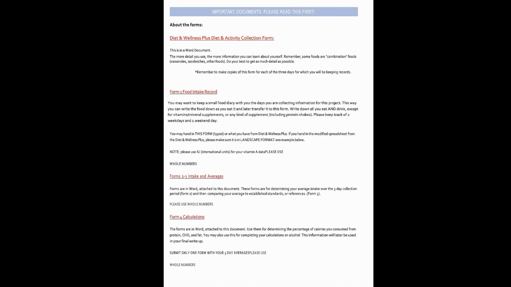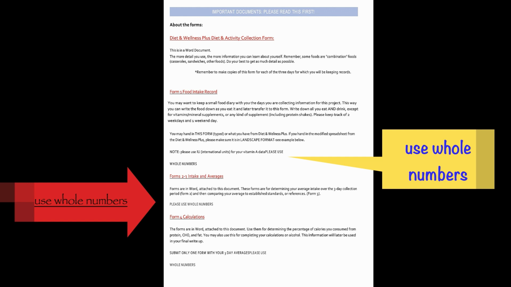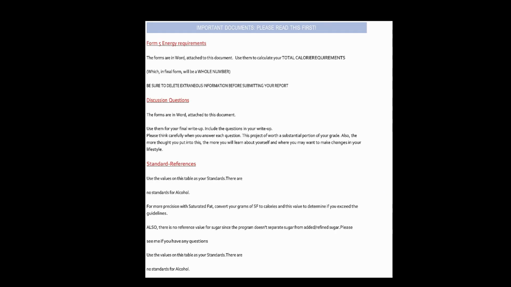This is an overview of the documents that are part of this assignment. The Diet and Wellness Activity Collection forms. I need 3 of those. The Form 1, the food intake records, Forms 2 and 3, Form 4, Form 5. I don't know if you've noticed yet, but on each one of these I have please use whole numbers. This is my type A assignment.